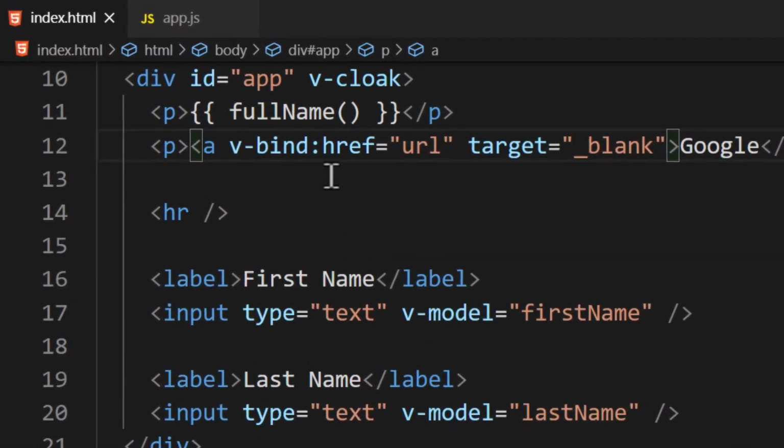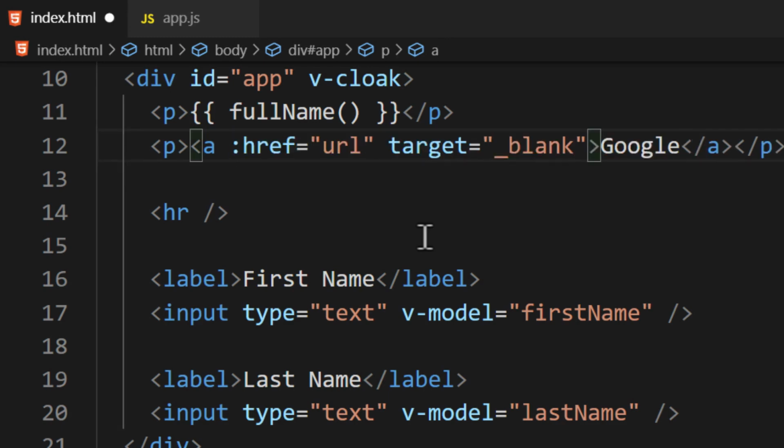Back inside the document, we're going to remove the v-bind directive, but leave the colon in place. This syntax is a shorthand way of writing the v-bind directive. If Vue finds a colon before the attribute name, it'll assume that you want to bind the attribute.